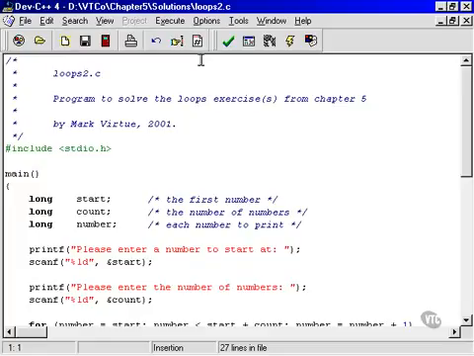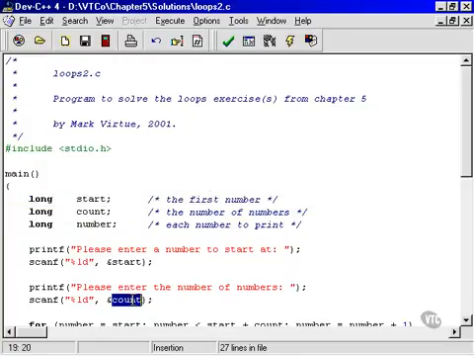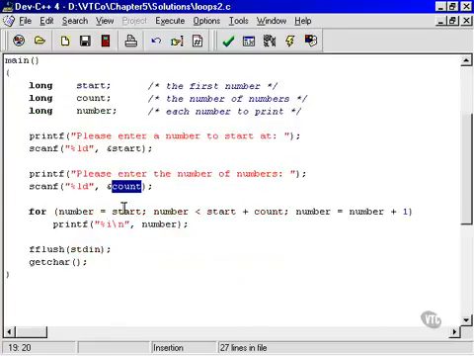Loops2.c is not much more complex. This time we need a starting point and the number of numbers. We'll call that count. Start and count. We've introduced 2 new variables and we read them in from the keyboard, and then we start at start and we go up to start plus count.